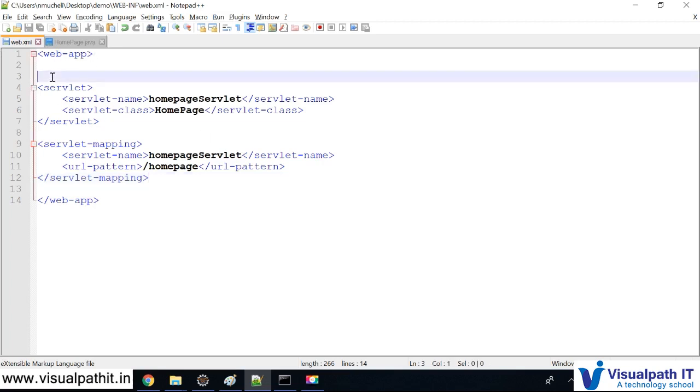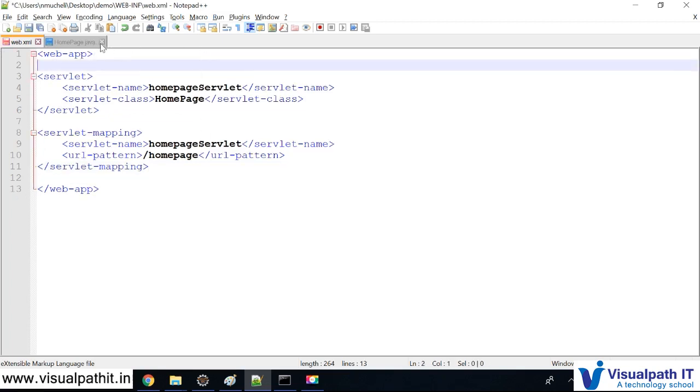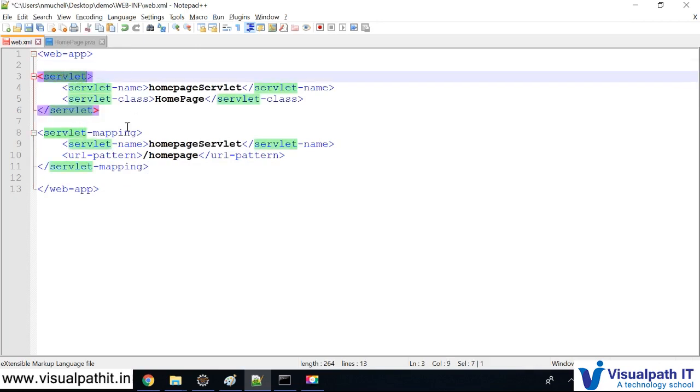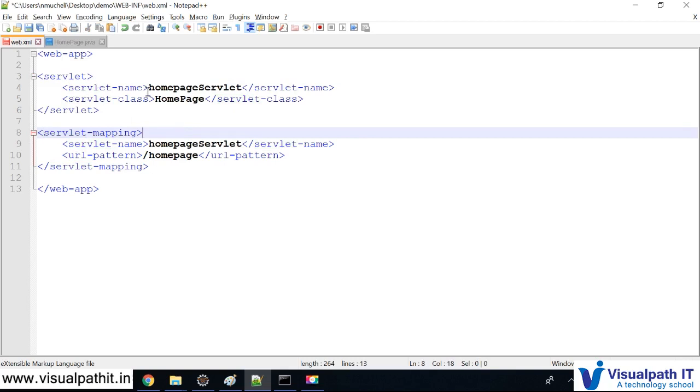The first one is web app we need to declare, and within that we need to configure two tags. One is servlet tag, other one is servlet mapping tag. Within the servlet tag we need to mention the servlet name. The same name we have to mention within the servlet mapping. Then only these two will be related to one particular servlet.